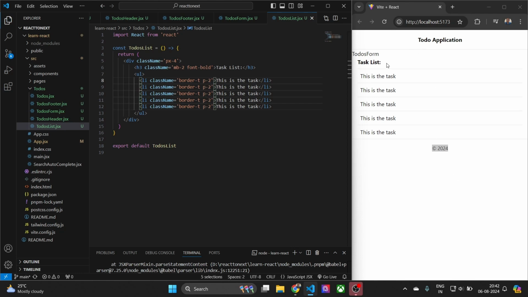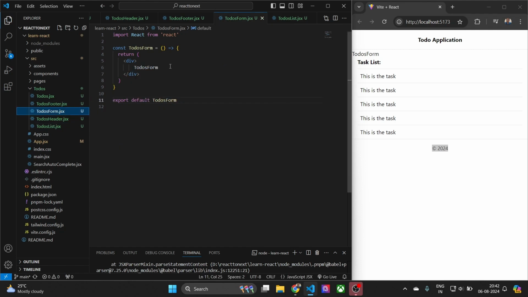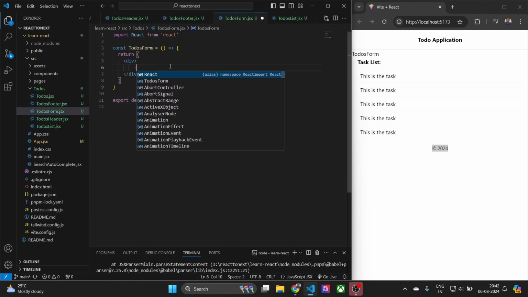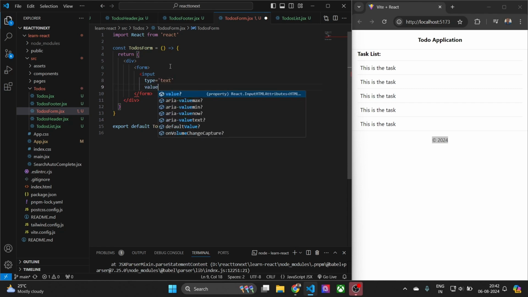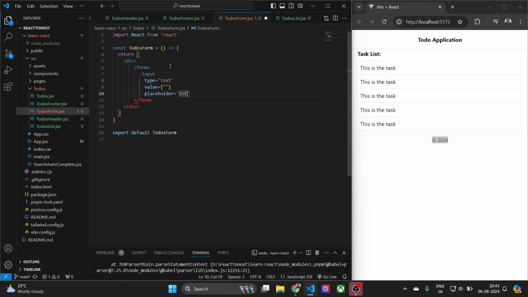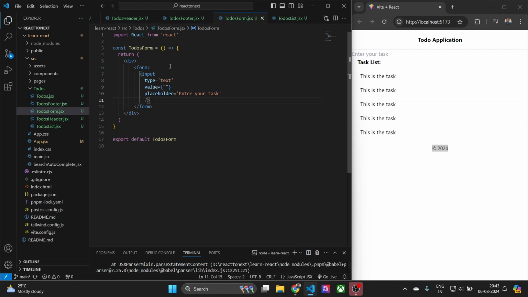Now we have to add only the form. For the form, I will add the form tag here, then I will add input, and the type is equal to text, value initially empty, and the placeholder, enter your task, or what do you want to do, and something like this we can add inside the placeholder. Okay, so now we have this input, we can add some classes.